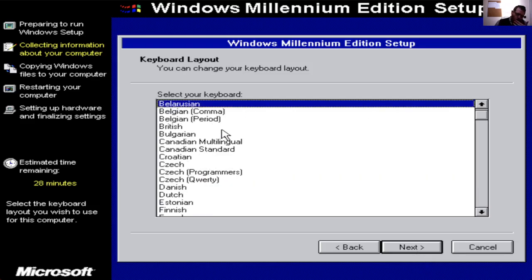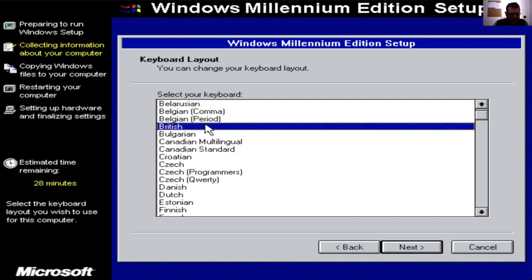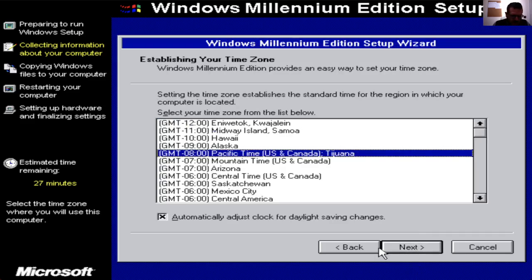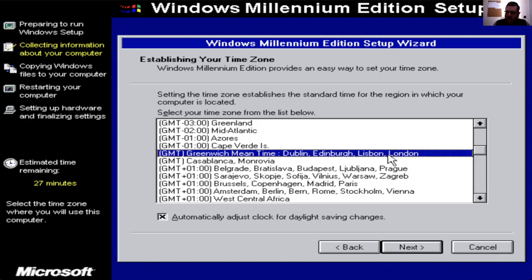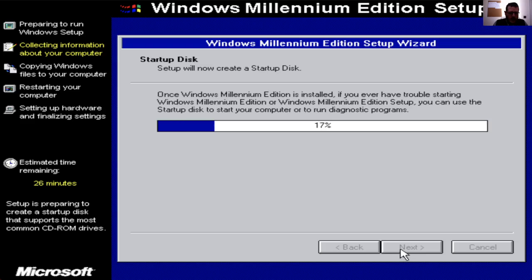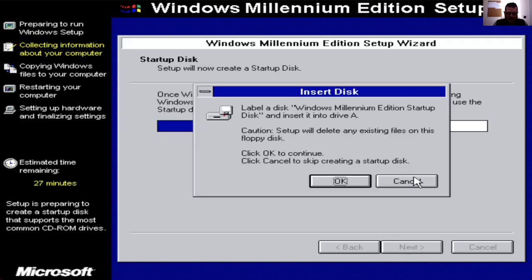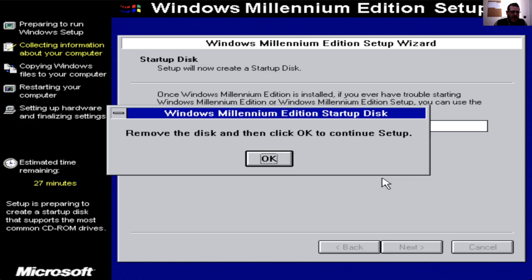British. So I've noticed with Belgium, and I've noticed it in Windows 98 as well, that Belgium's keyboard is split into comma and full stop. Let's click next again. I need to now try and find the time zone, the OG of the lot. Greenwich Mean Time. Greenwich in London. I've already got a startup disk, so I don't need it again.